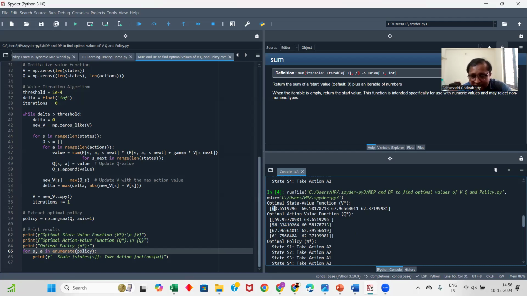And the value function is nothing but the maximum Q value over both actions. Suppose, for example, for state 1, by taking action 1 the Q value generated is 59.95, and by taking action 2 the Q value generated is 63.65. So action 2 is better because it gets a better Q value. This means it is better in terms of the goal, the objective. So definitely this one will be chosen as the value function. So for the first, 63.65 is chosen.